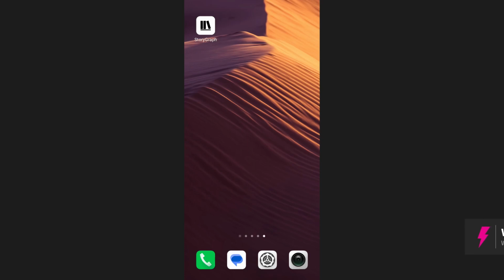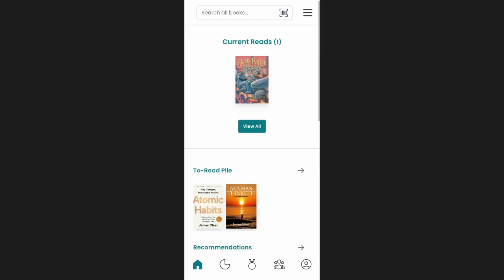In this video, I'm going to show you how to delete all the books on StoryGraph. To begin, open your StoryGraph app. Once you're on the home page, you'll be able to see all the books you've added.